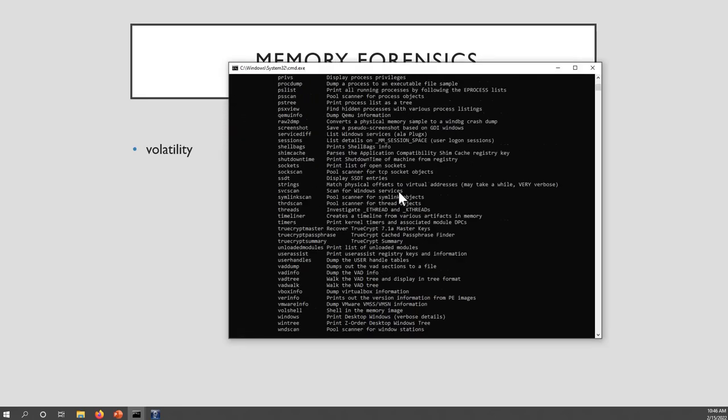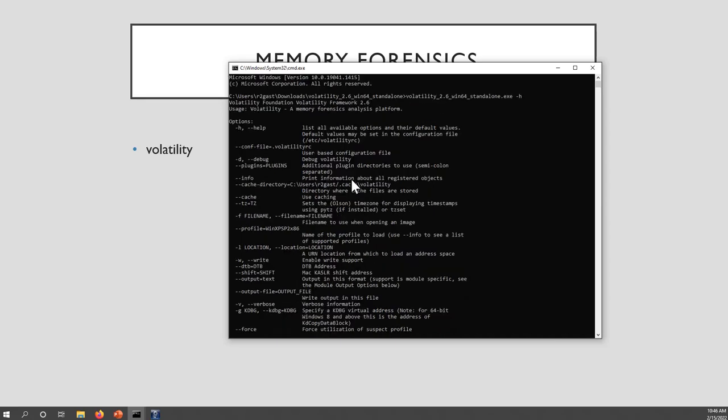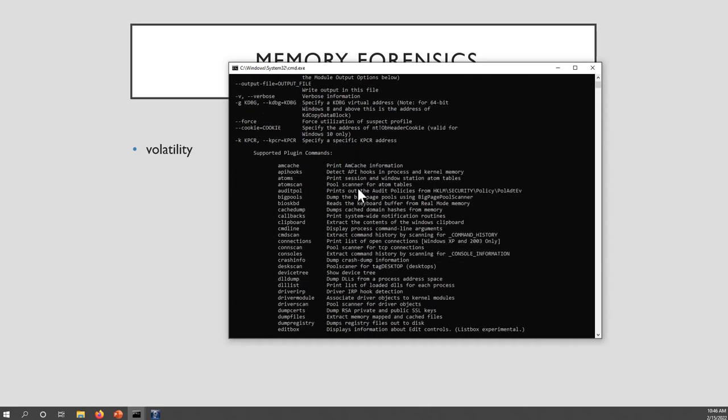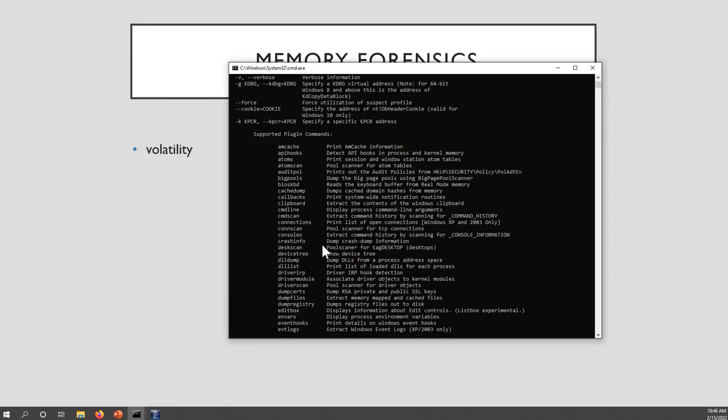Okay, we have lots of things here. This is the help page. It tries to explain how to use the tool. And these are our plugins, plugin commands, okay? What it means is, if you use this plugin, you will get this information. Let's check some of them.